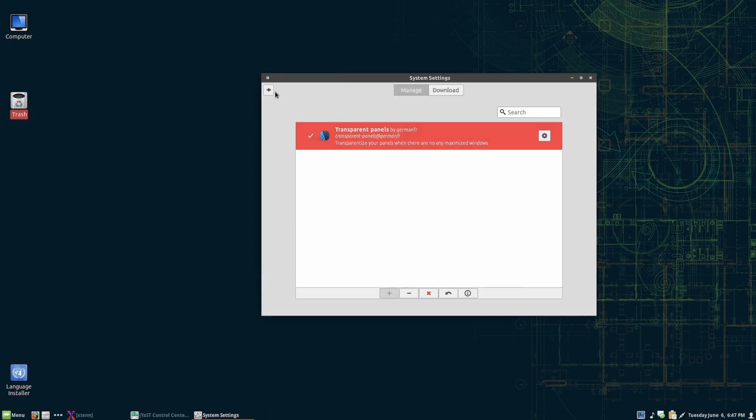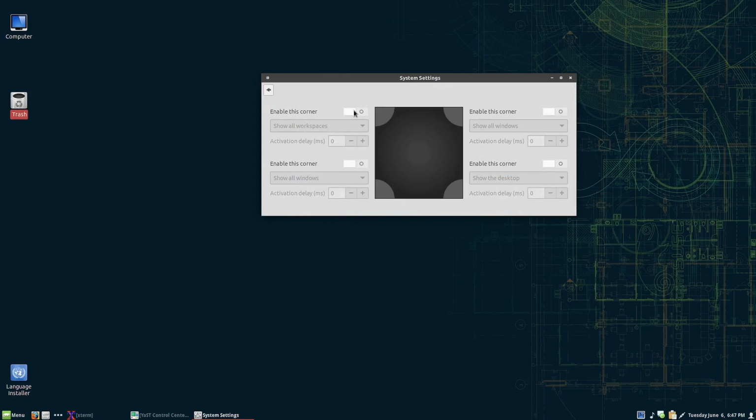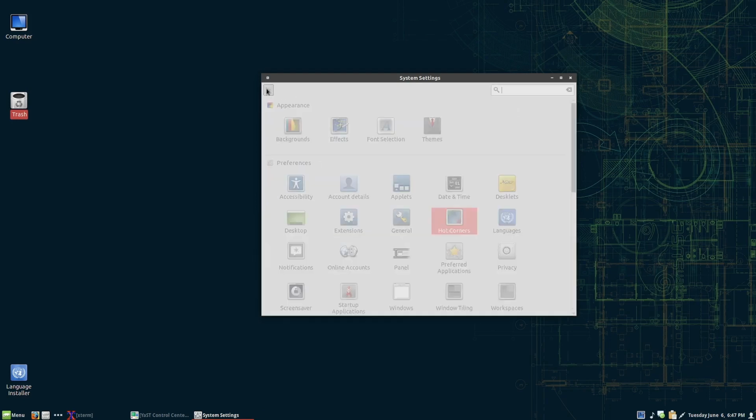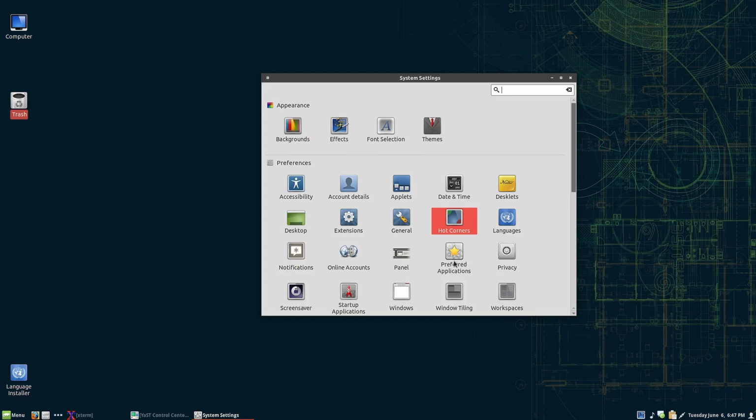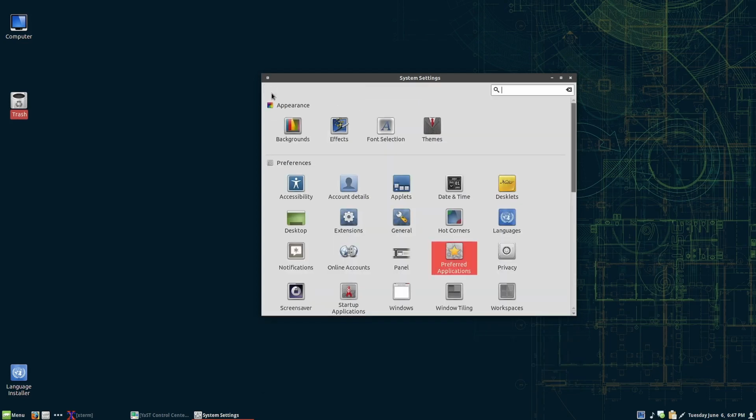Okay, so now we will go further ahead. Hot corners are there. You can configure the hot corners. There are 4 hot corners available. You can do it, and you can configure some settings for these hot corners. Preferred applications. So these are the preferred applications. You got LibreOffice Writer for documents, Thunderbird for mail, Firefox for web, and the Nemo file manager for the file manager. You can also install other file managers.